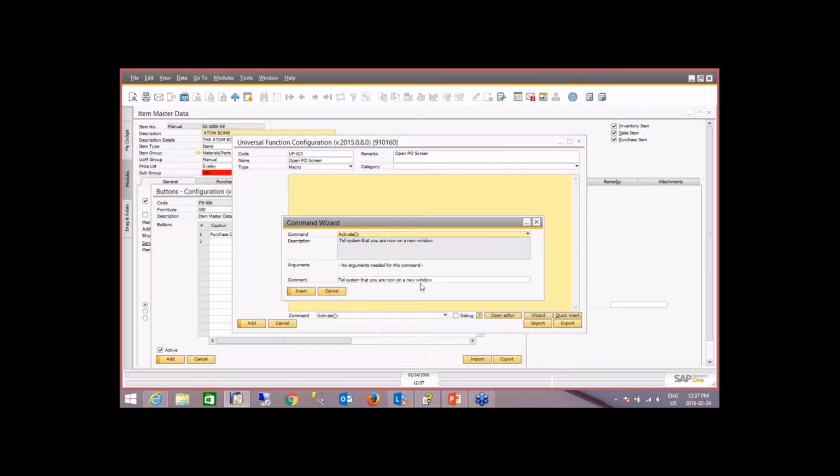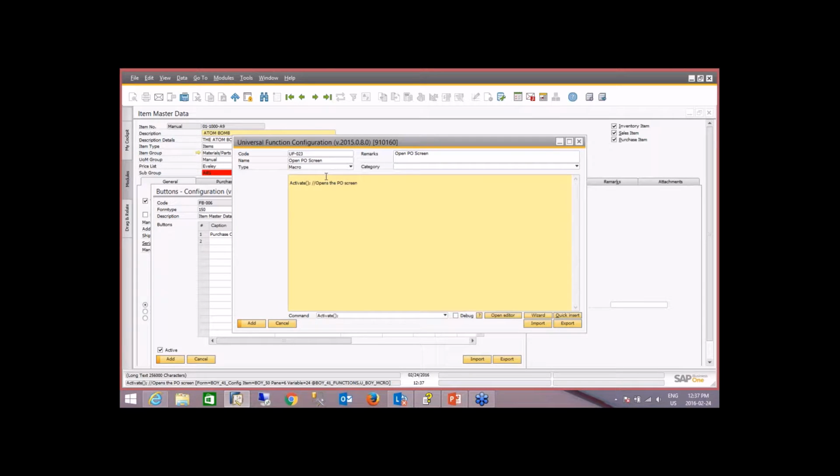So what we'll do is we're going to give it a description, and we'll insert that. So what you see here, activate is the actual macro command. And then we have a couple of brackets here. And within these brackets, we have to enter our argument. And our argument is basically the PO menu ID.